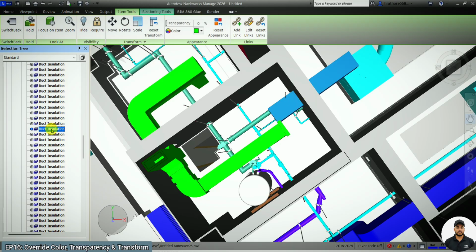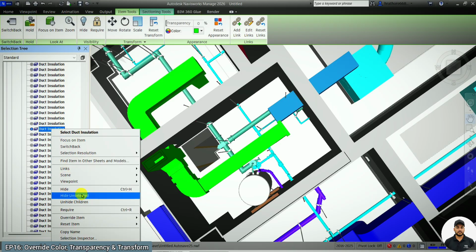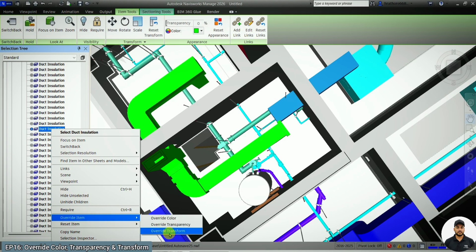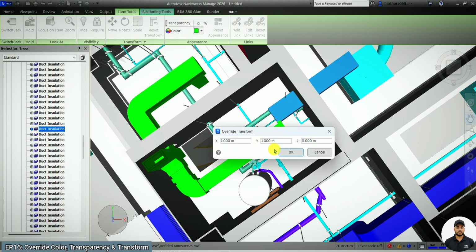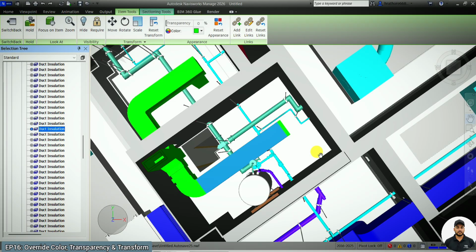But by using the transform feature from here, override item and override transform, you have to manually fill in the data for how much you want to shift, and we don't know exactly how much we want to shift. That's why this feature is not used much. So we have an advanced feature here.